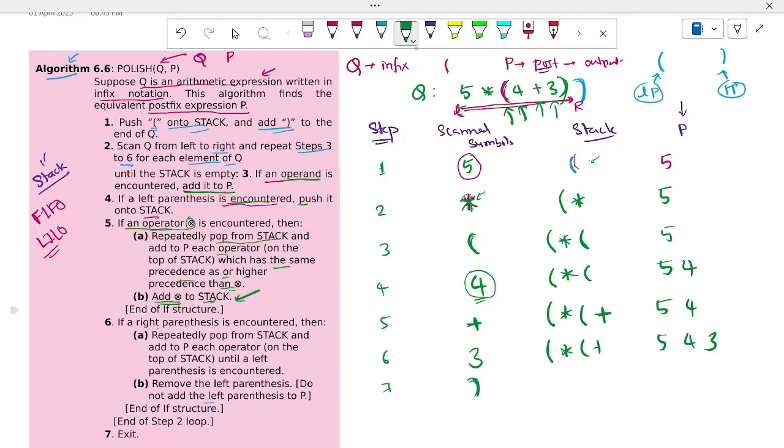If I am finding a right parenthesis, observe here, the sixth step says, if I have got a right parenthesis, then repeatedly pop from the stack and add it to P. Each operator, means you need to pop the element from the stack and add it to P. Until when? Until a left parenthesis is encountered. In this case, left parenthesis here only. So if I find a right parenthesis, just go on popping and adding.